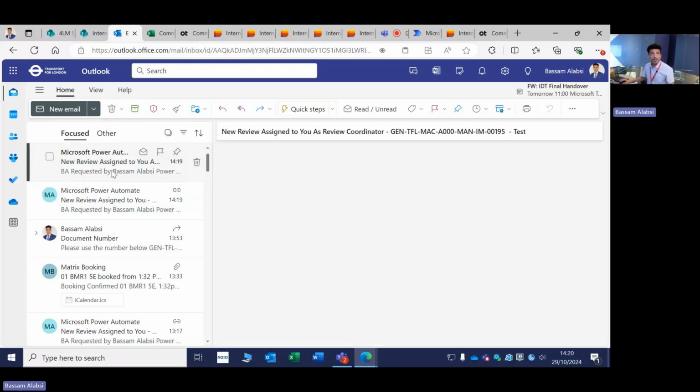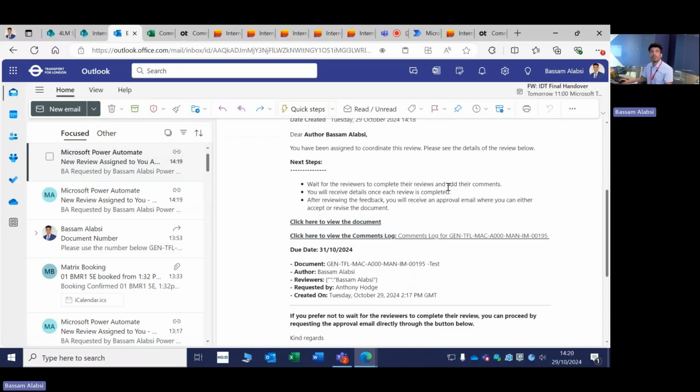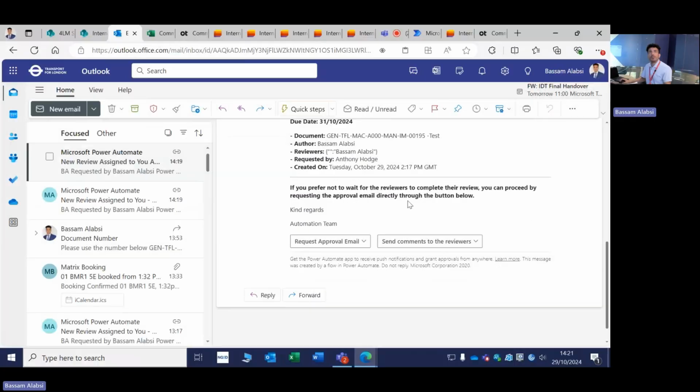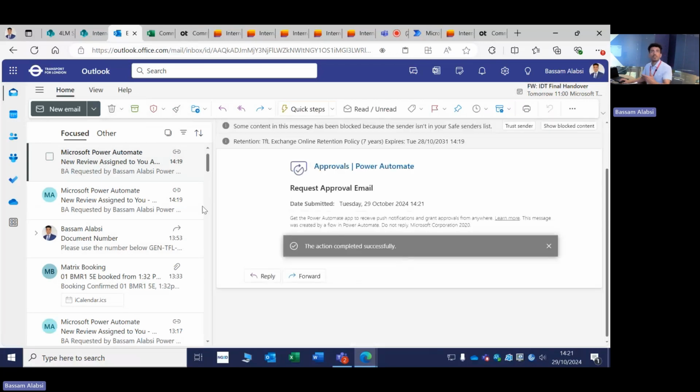And there is another email that goes to the author. This is the author email. This is the email that gets sent to the author, and it tells them they've been assigned to coordinate the review, and these are the steps that they have to do, with a link to the document as well as to the comments log. The author can also request an approval email if they don't want to wait for the reviewers to review the document. I can click on this and just submit, and then an email would come for me to review the documents.